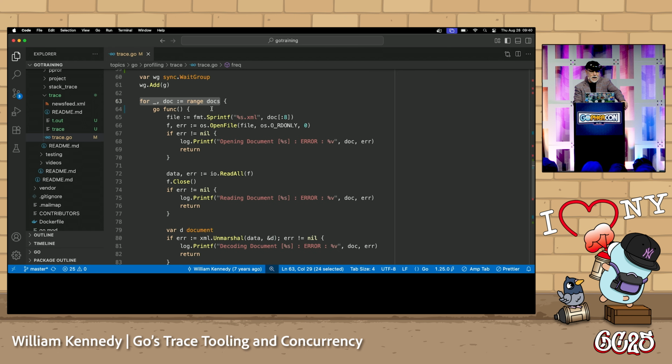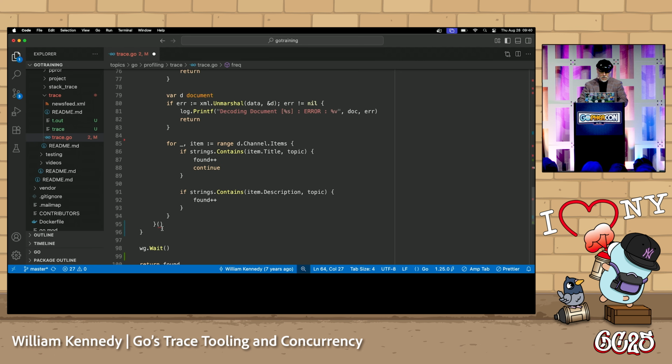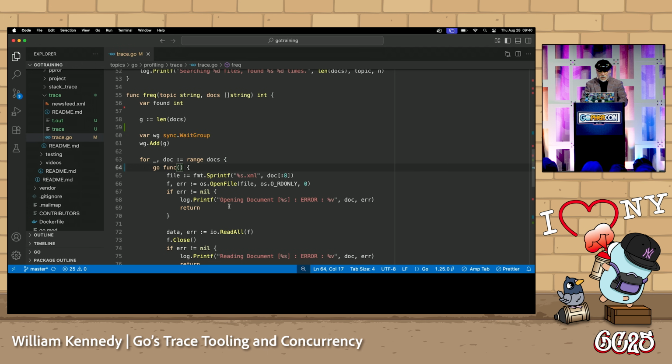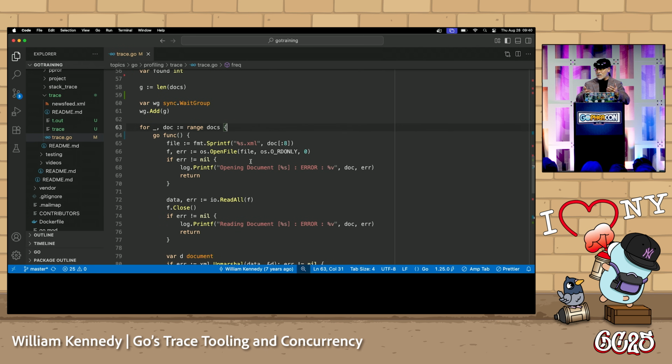This range now gives us a guarantee that this doc variable will be unique. In past versions of Go, that wasn't the case. In past versions of Go, we would have had to probably do this to make sure that each goroutine had a unique document, right? But how beautiful is this? We don't have to worry about that now. You don't see any linter issues related to that either.